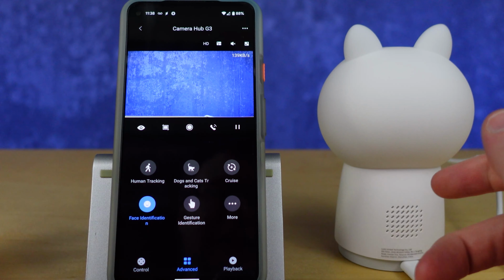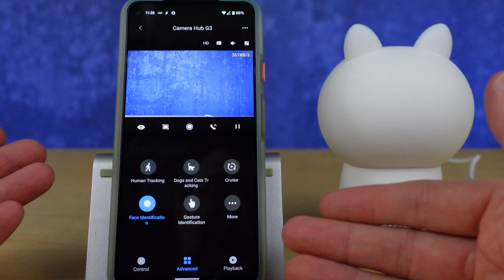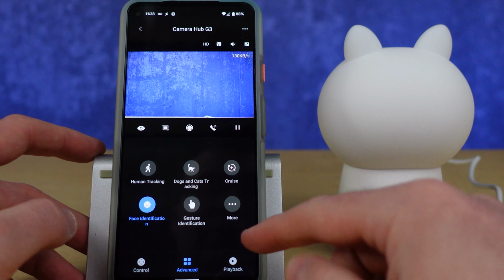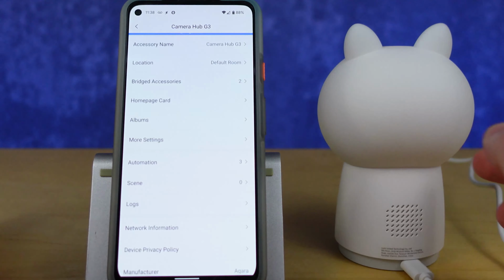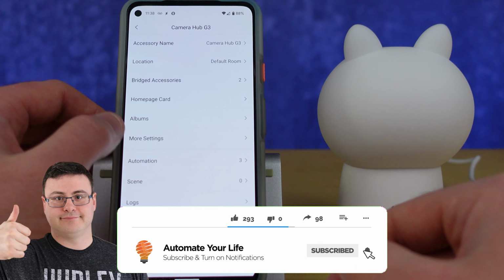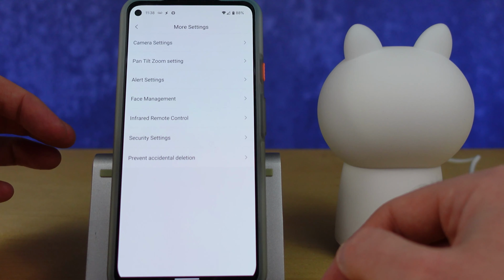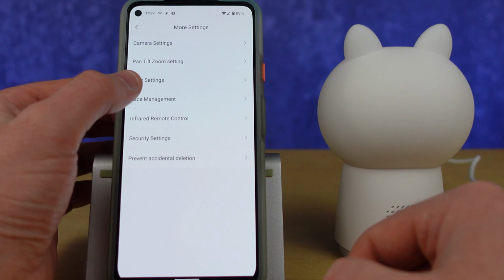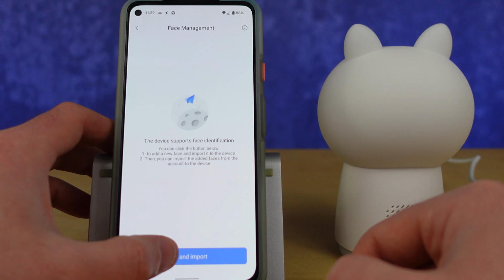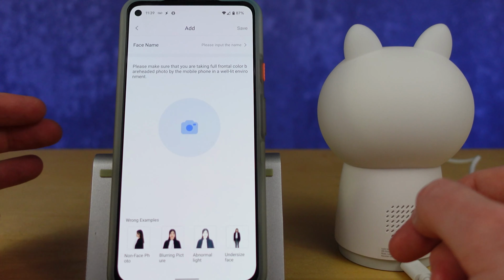The first time you press on that, it'll probably tell you, oh, do you want to take a picture with your phone? What do you want to do in order to get that working? But I'm just going to hit more. And when we go in here, we can go into more settings. Then we have face management, and we can add and import different people.